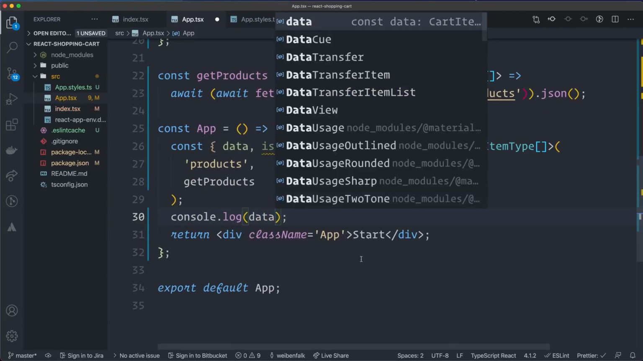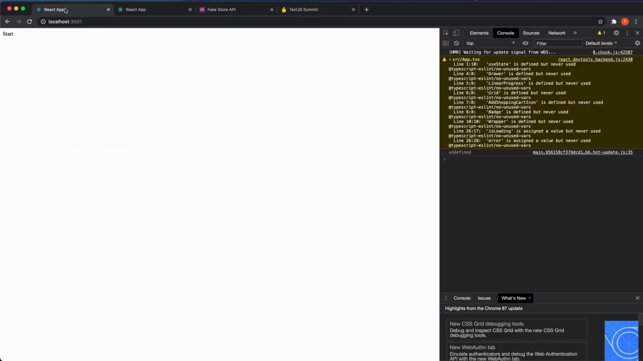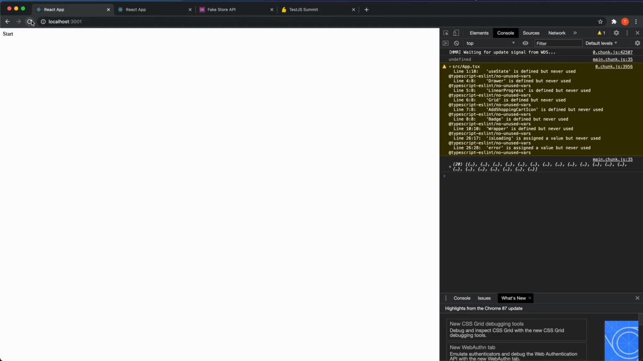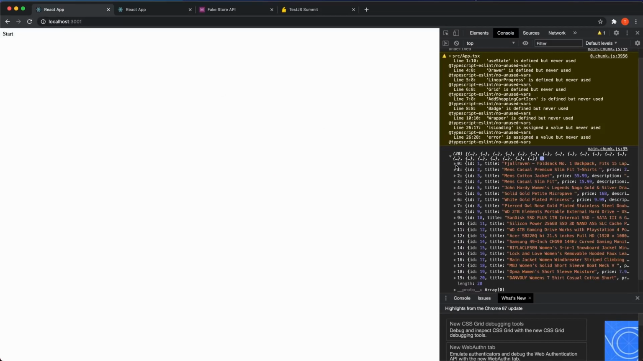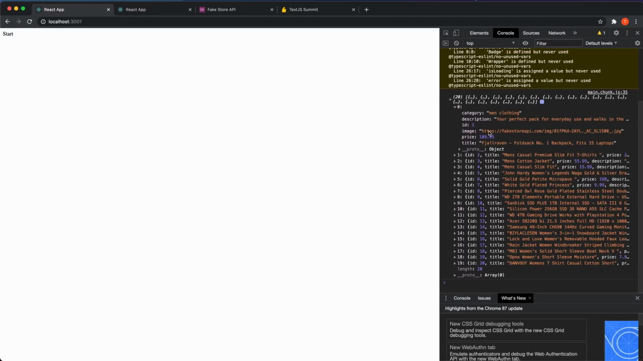Console log data, save the file, go back to the application, reload it. And you can see that we have the data here. And here's the structure that I typed in my type, the category, description, ID, image, price, title. And you can see that it missed that amount prop that I added myself. But otherwise, it looks exactly the same. When I specified that type, I first looked at the data, and then I knew the type, so I could create that type for it.